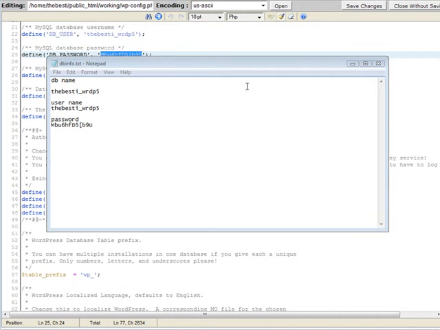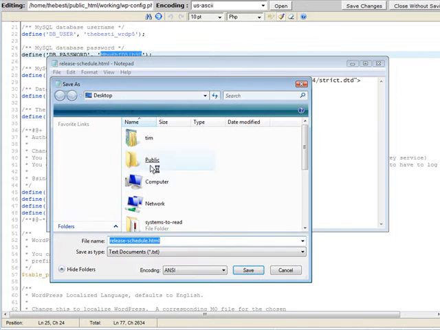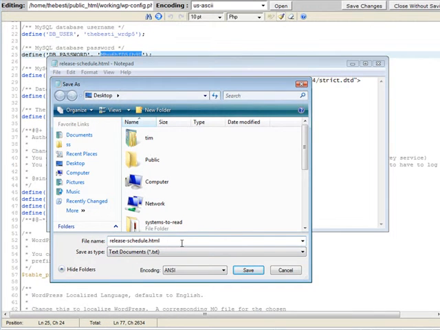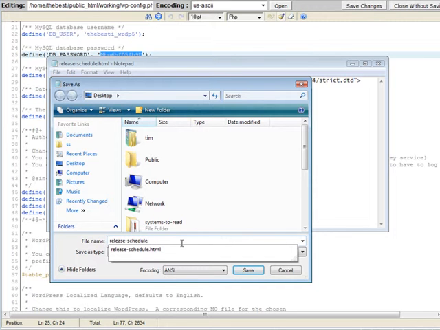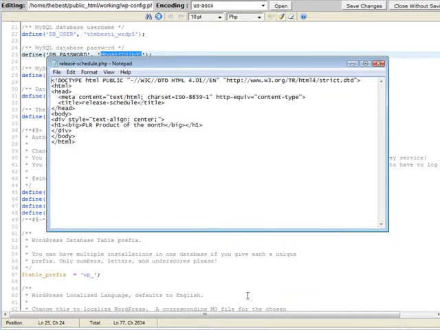And that's it. Now we need to rename this file. Right now it is named release schedule.html. That's how the file was saved. So I just open it with Notepad and do a save as, and then I'm going to change it to a PHP. You could also just right click on it on your desktop or wherever you saved it and rename it to a PHP type file. Now it is release schedule.php. This is what we're working with.